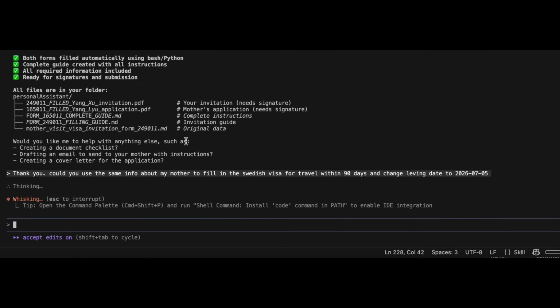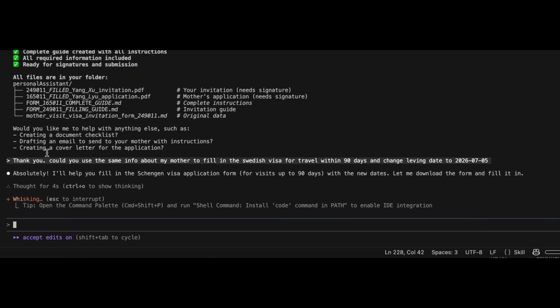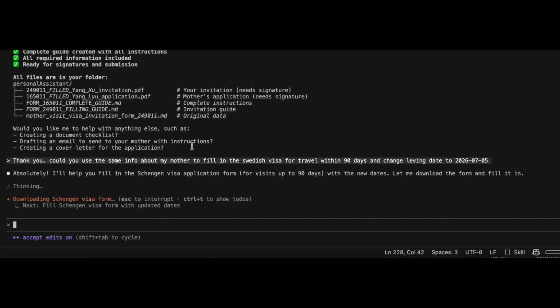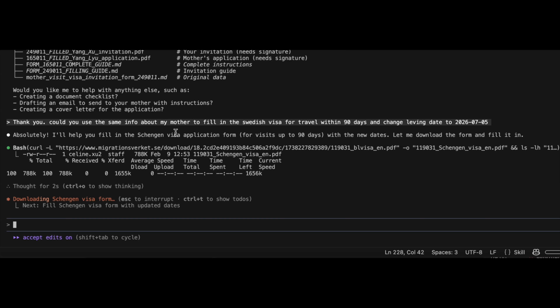And after creating everything, Claude Code suggests whether or not I want to create a checklist document, draft the email to send to my mom with instructions, or create a cover letter for the application, which is really sweet.